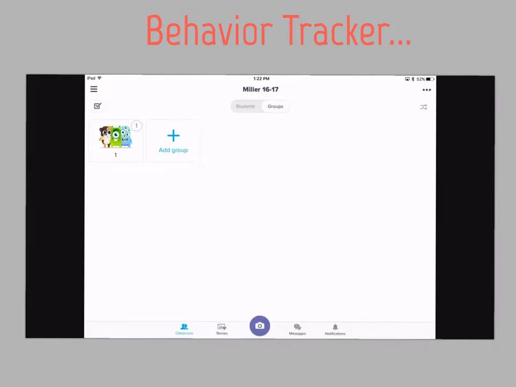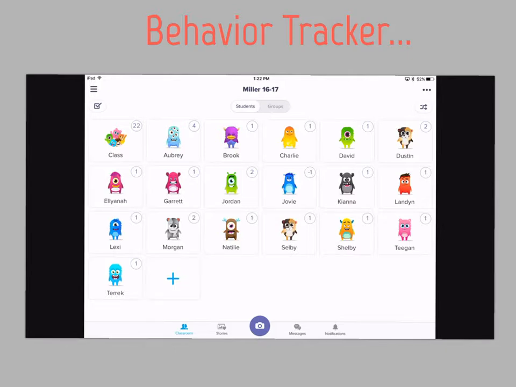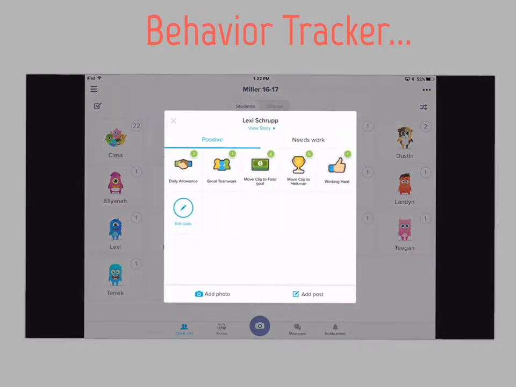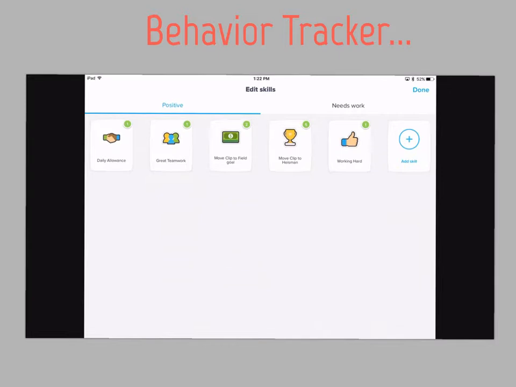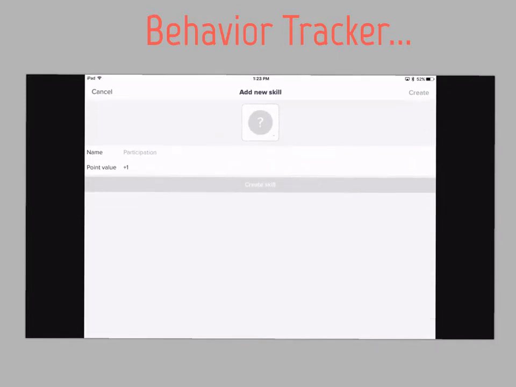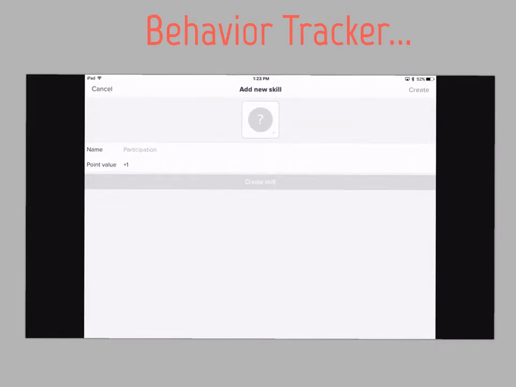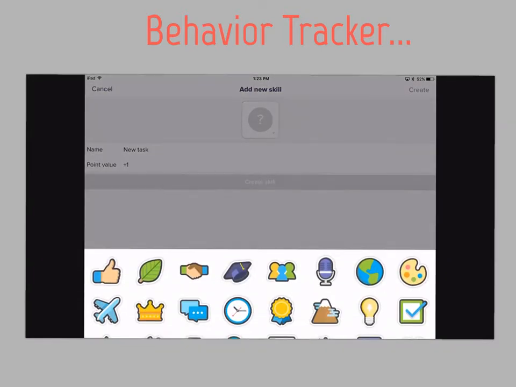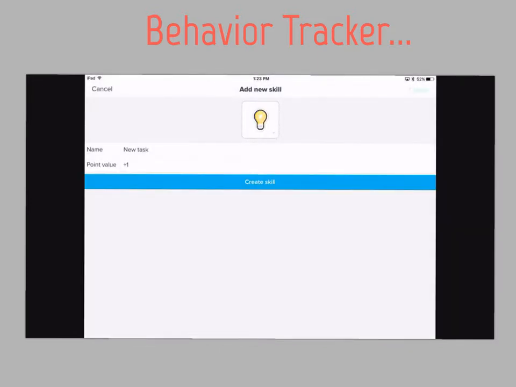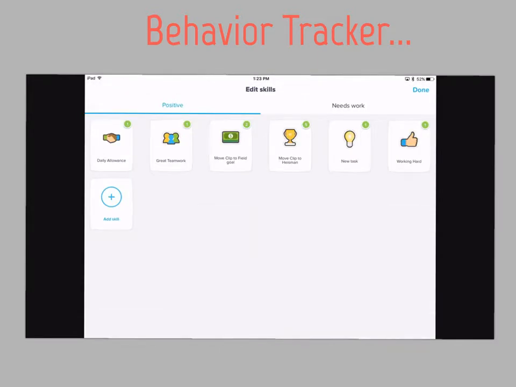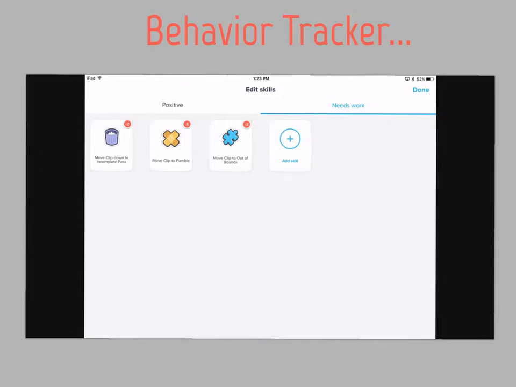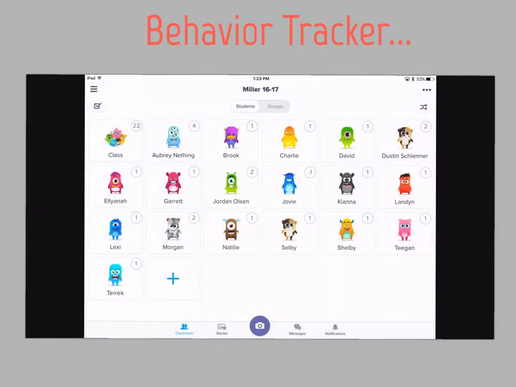and I'll show you how to add different skills for students to be able to look at. So I pulled up Lexi here. If I hit Edit Skills, I can add a skill right over here. I could name it anything I want. So I'm just going to name it New Task, just to give an example. I can choose the amount of points, and then it wants me to pick an image. So I can find an image, or I can just take one of the pre-created ones. I could add a negative skill, a needs work skill, but I'm just going to stick with that right there.